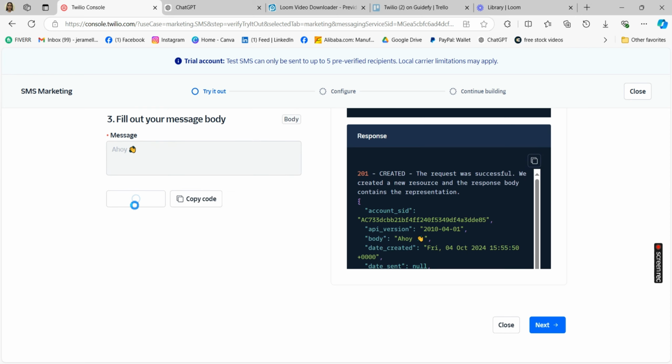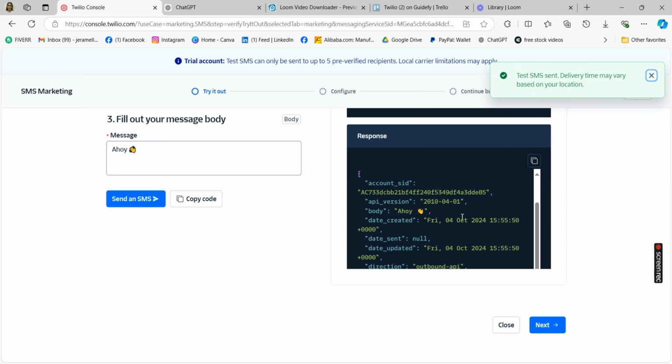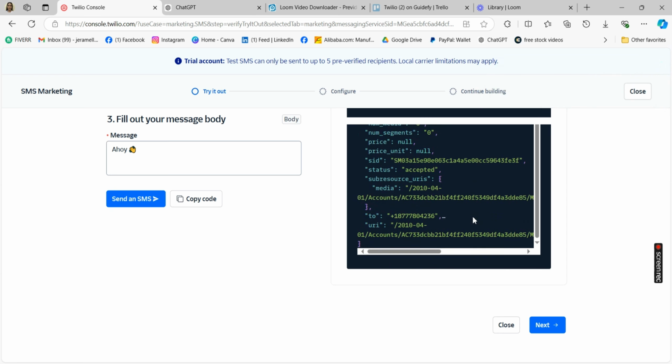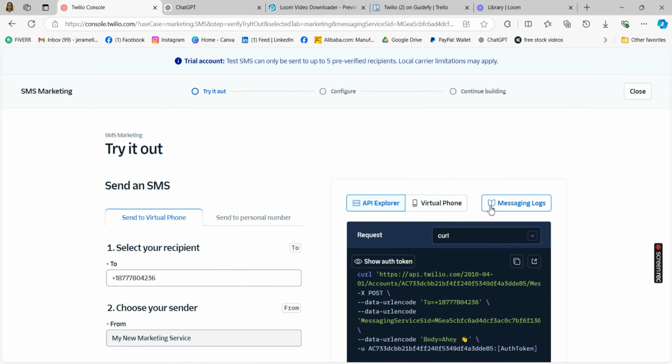Run the code and your message will be sent to your WhatsApp number instantly. Now you can see the message SID in the console if it's successful.